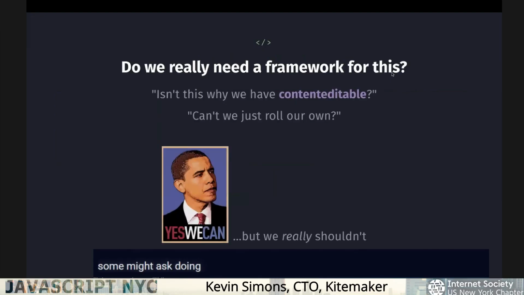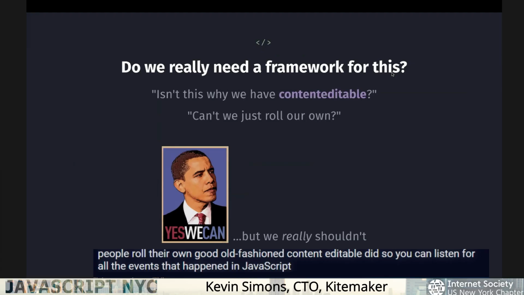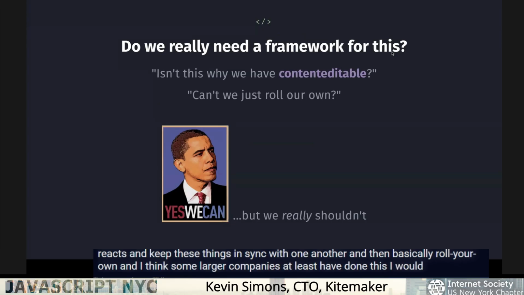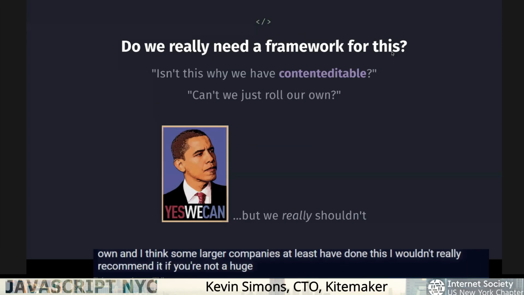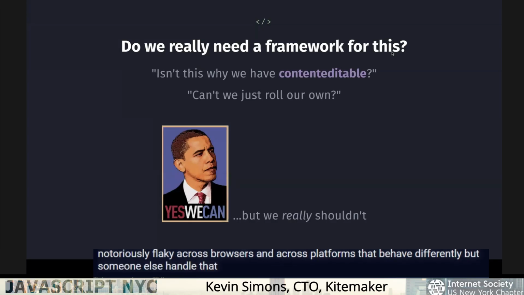Some might ask, do we need a framework for this? Not everyone uses one. Some people roll their own. You've got good old-fashioned content editable divs. You can listen for all the events that happen in JavaScript land and try to maintain some state in React and keep these things in sync with one another and basically roll your own. And I think some larger companies at least have done this. I wouldn't really recommend it if you're not a huge development team though. Content editable, for one, is notoriously flaky across browsers and across platforms. It behaves differently everywhere. So let someone else handle that nightmare for you.